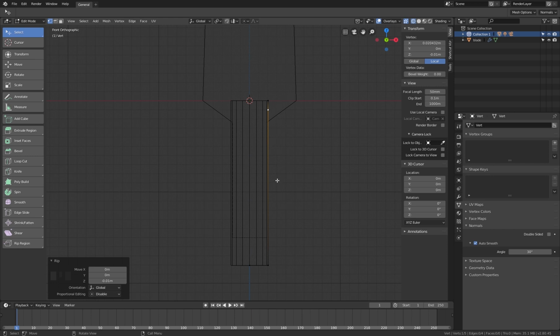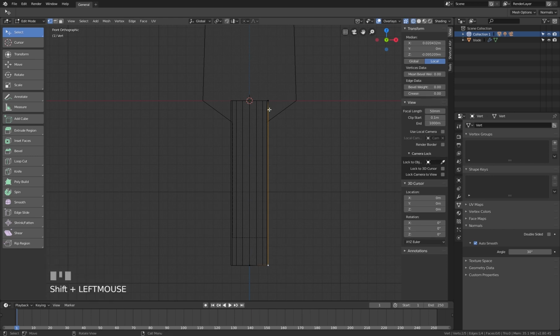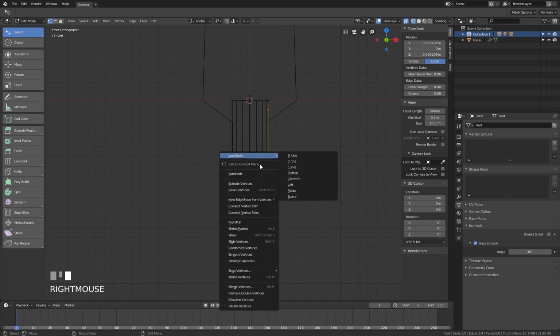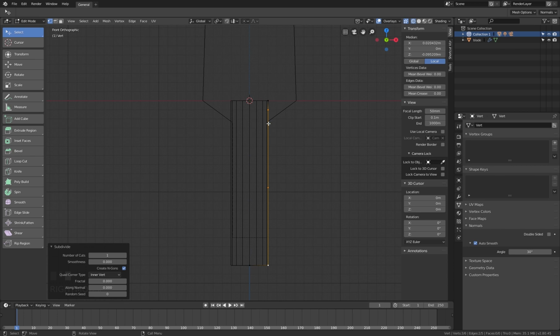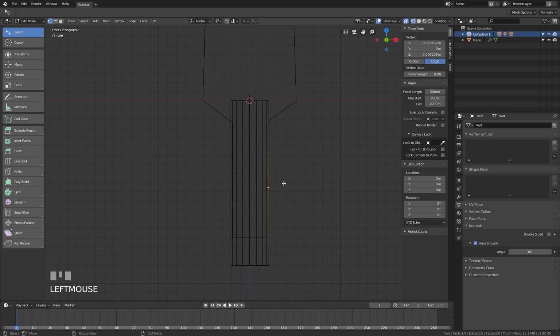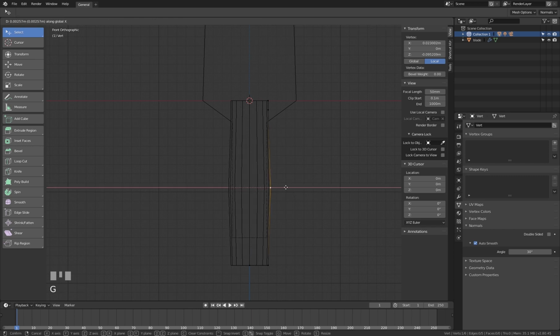Good. Now I click 2 vertices and press the right mouse button to subdivide it. In this case, our edge will get a new vertex in the center. I click on the center and can move it now to the side. I move it a bit inward.